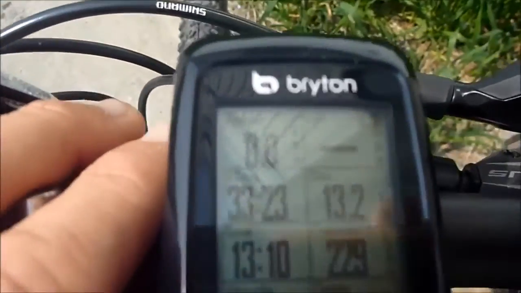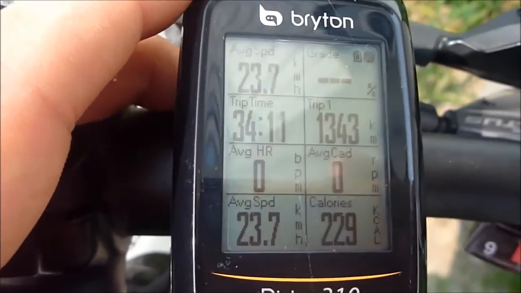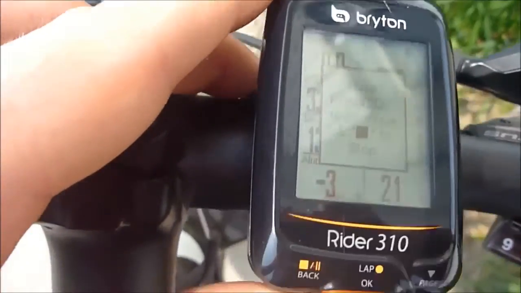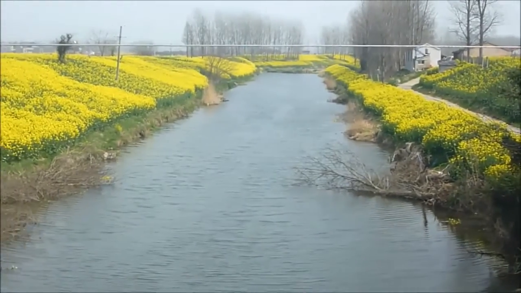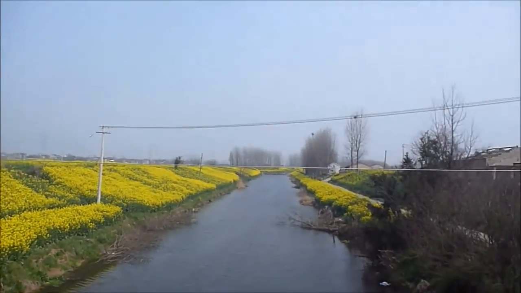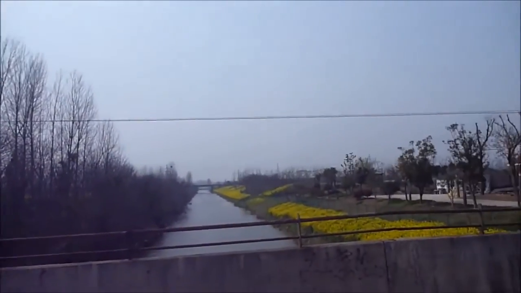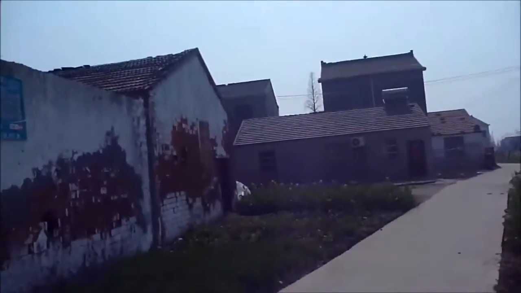So here we go, we've got the rider set up on the front there, on the handlebars, and I can flick between the 2 data fields that I've set up. 8 little parameters on each side, and I can pause it by clicking the pause button on the left hand side there. Beautiful scenery here in China. Spring has come, so I'm just going to show you a little bit of the back streets while I was testing the Bryton Rider 310s. And interesting, they grow a lot of those yellow flowers for, it's called rapeseed oil. It's a vegetable oil. So I don't know who that crazy guy is.